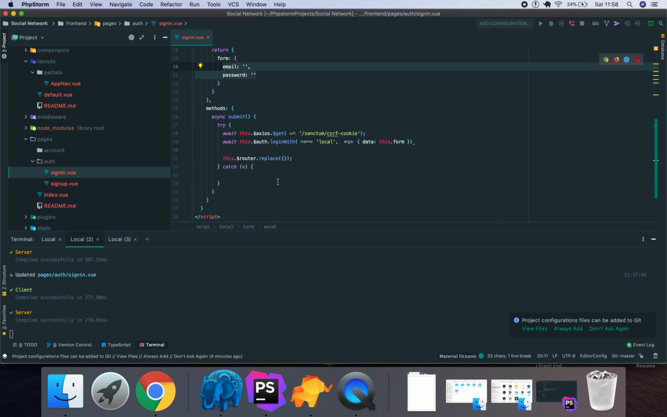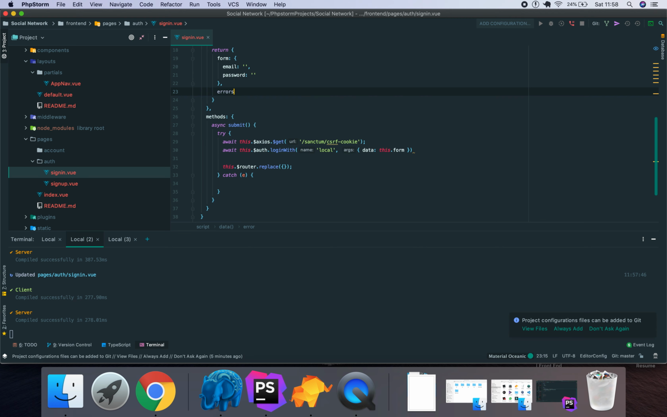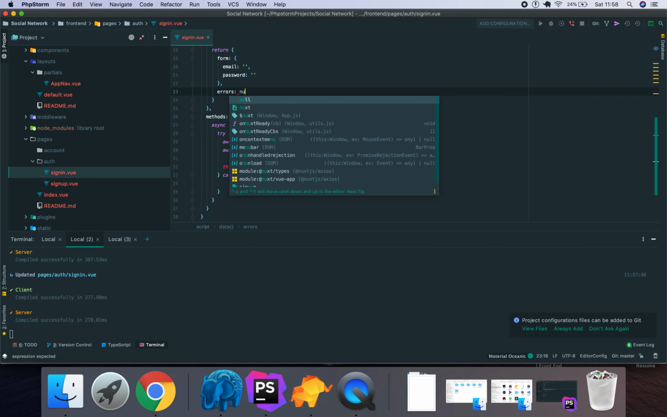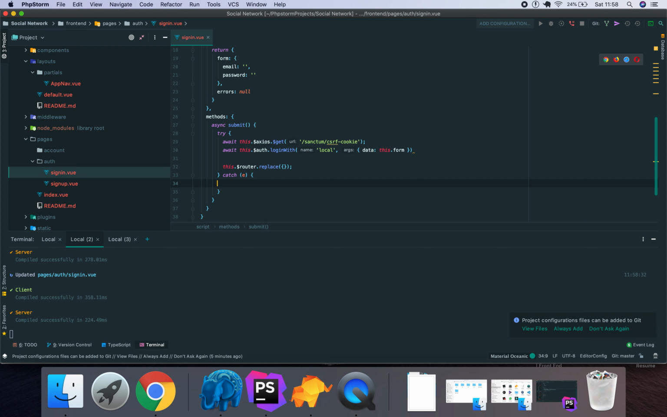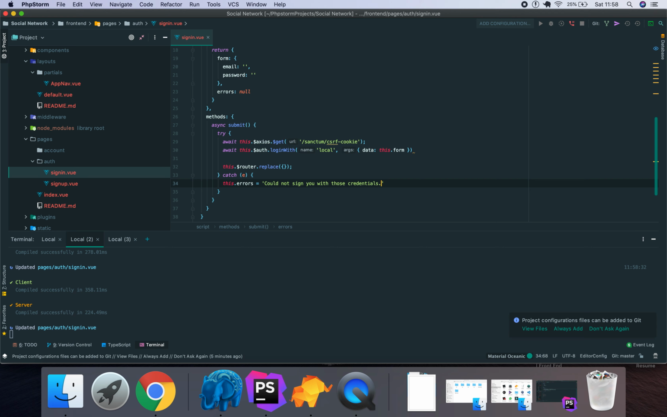If it fails, we'll go over here, and we can basically just say errors, and then just let this be equal to null. So in that case, we want to say this.errors equals could not sign you in with those credentials. You might do something different with the error message, but what we want to do then is say name, or we can actually just put this to the home page like this.